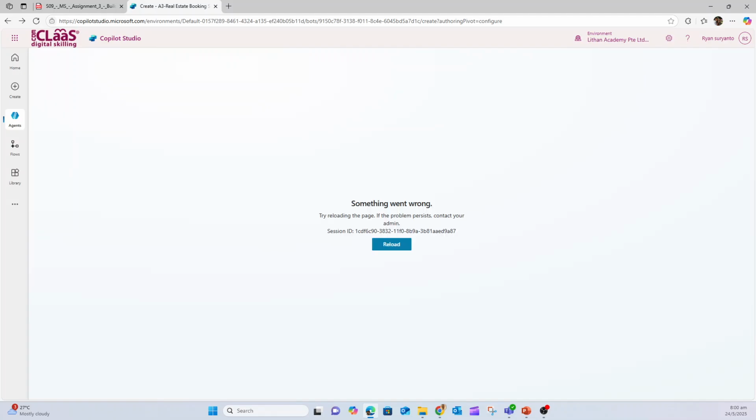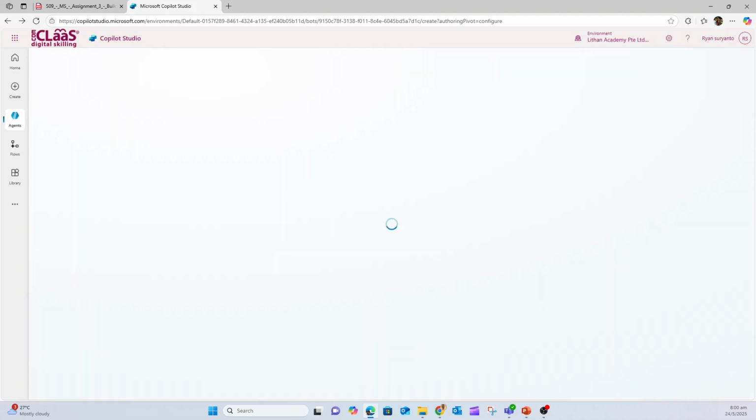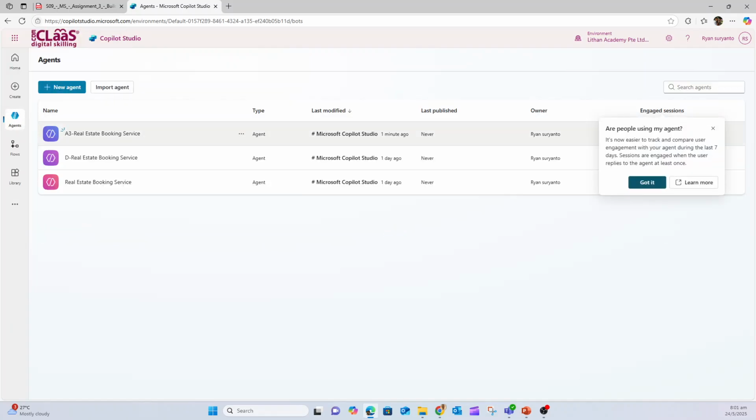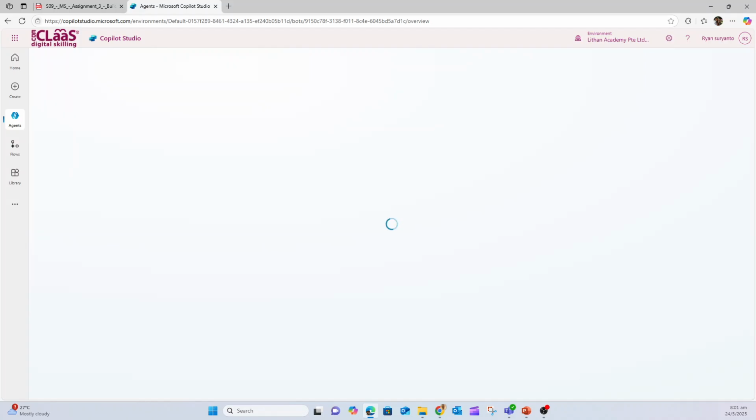If your environment is different from mine, that's okay. As long as you can continue to create the Copilot chatbot and complete it, it doesn't matter. Your environment may not be the same as mine. So click the agent, A3. Here you go.